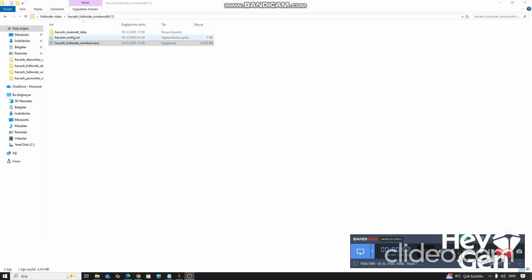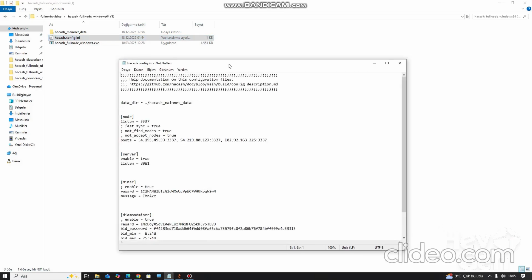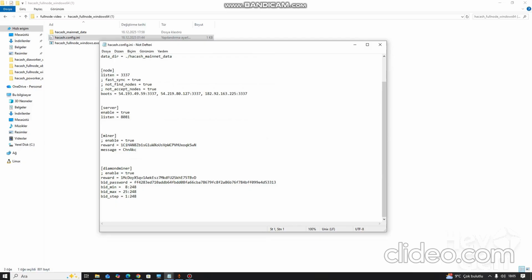The second thing we need to do here is that there is a configuration file and we need to edit it. Since we will be doing diamond mining here, this section concerns us. I'm removing the semicolon here. Then I enter our address in the reward section. Here I also enter the private key of this address, or the private key of the address that will be used to receive the payment for the auction.